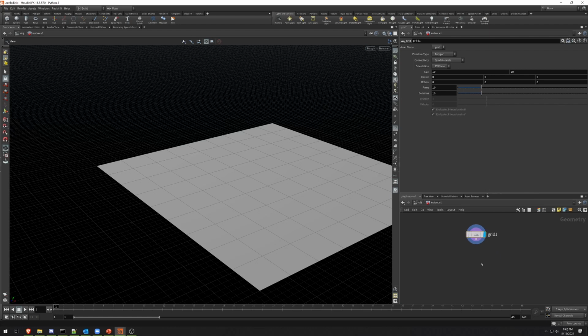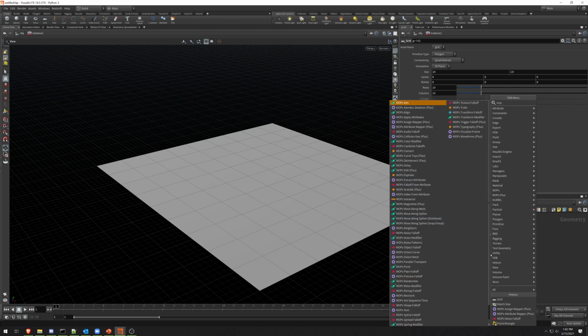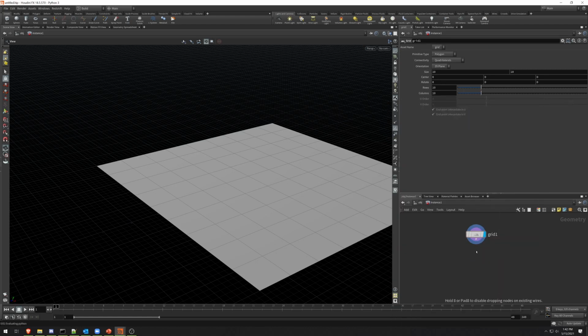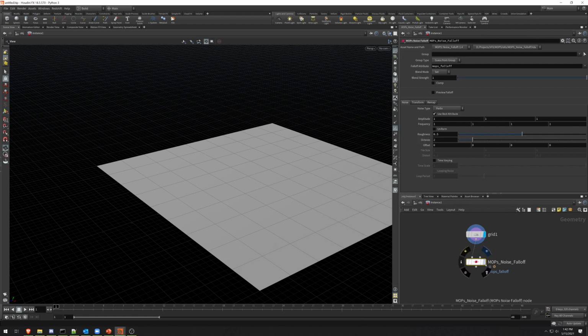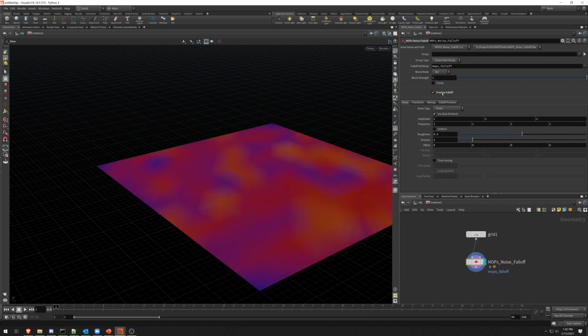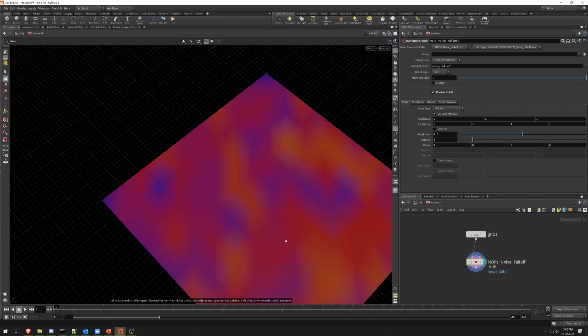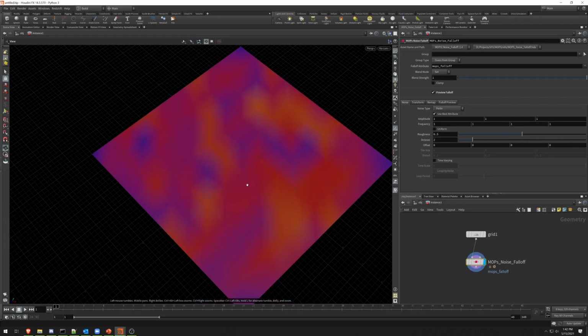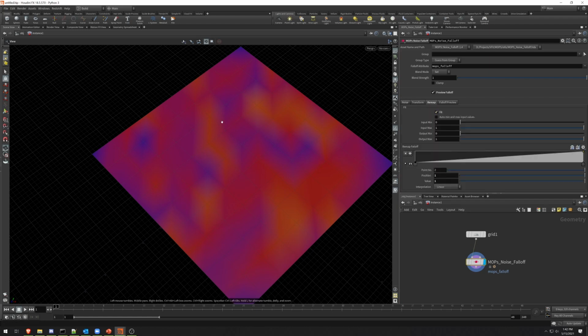that we want. So the first thing I'm going to do is drop down a MOPs noise falloff, and I'm going to use this to actually decide which instance goes to which point. If I enable preview, you can see that we're not really getting a full range here, and that's because noise functions don't always give you a predictable 0 to 1 range. Every noise type is different, so it usually helps to preview it and then go into the remap tab and fit it so that you're getting a full range of noise values here.